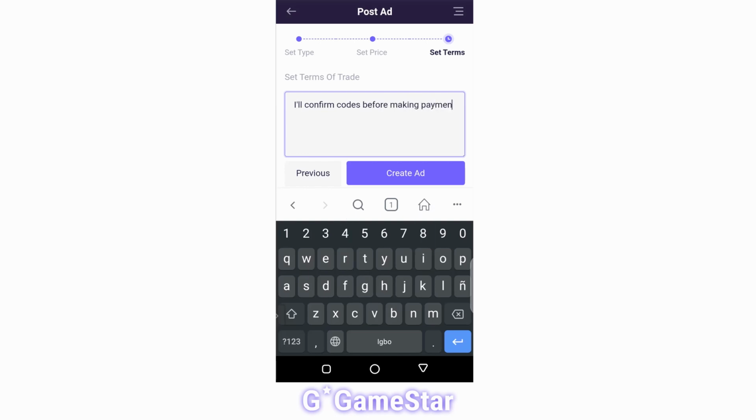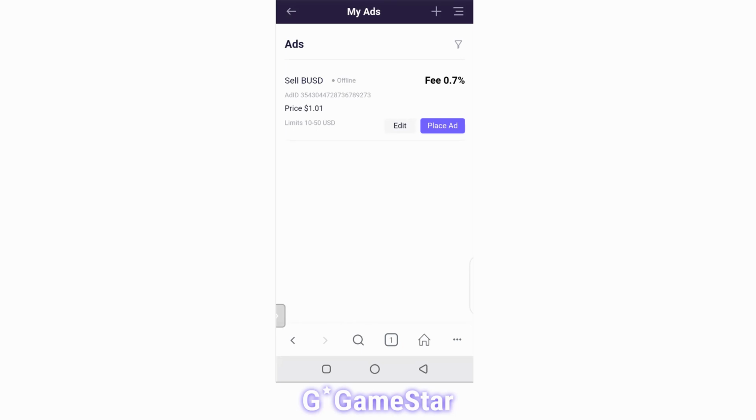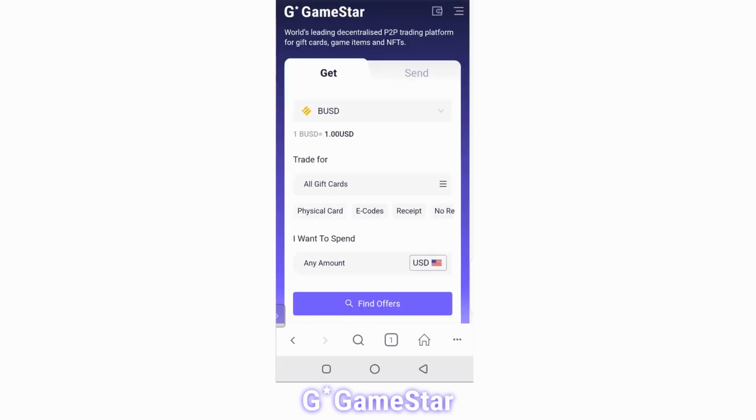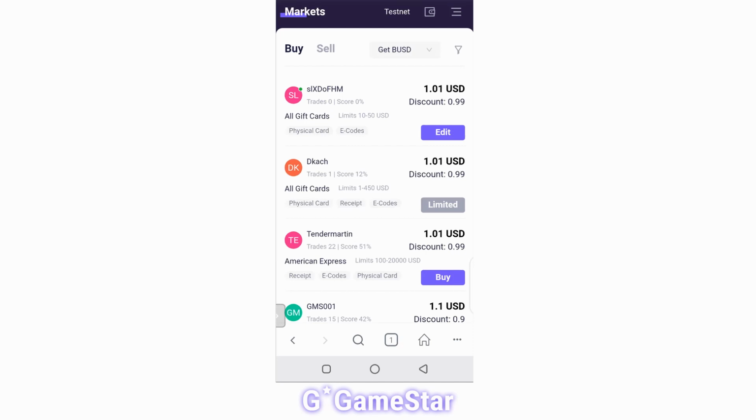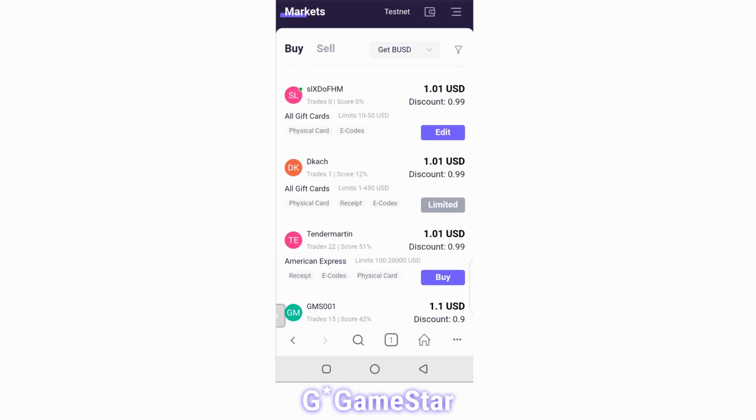When creating an ad, you can set terms. So the user here creates the terms for their ad, and there you go, places the ad. Just to quickly confirm, check the marketplace, your ad is definitely going to be there. As you see, the user's ad is definitely available.